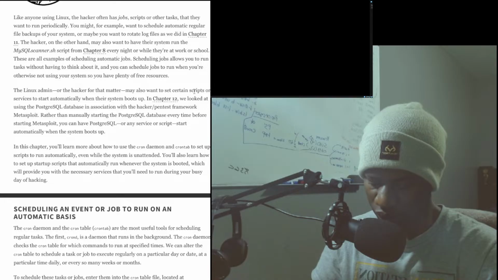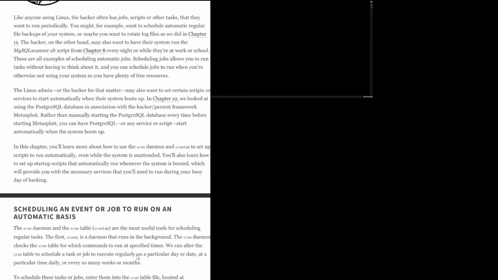In chapter 12, we'll look at using the PostgreSQL database in association with the hacker and pen test framework Metasploit.